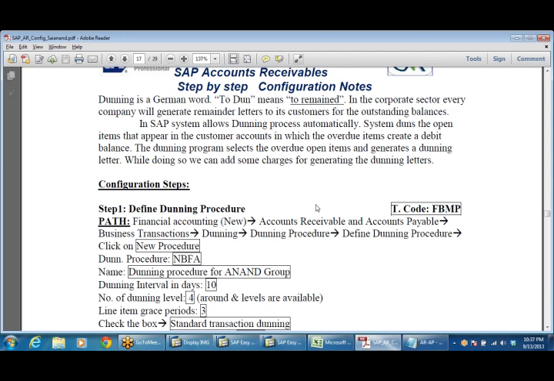So the system picks up all the overdue items and generates the letter, and we take a printout of the reminder letter, 1+1, and send it to the customer and one to the sales officer, right? And sometimes we may charge late payment charges, since they are paying late. I may charge maybe 1%, or say 100 rupees or 500 rupees, some fixed amount we can keep.